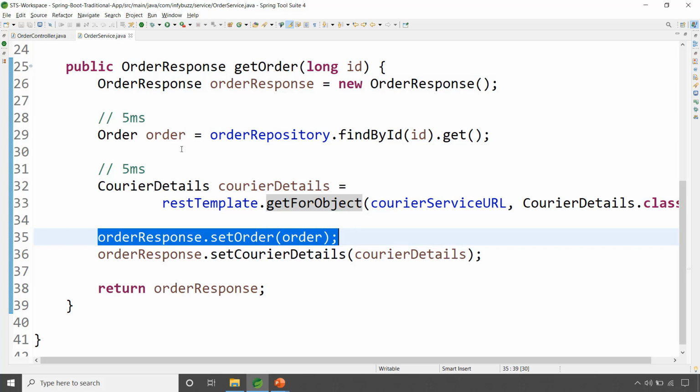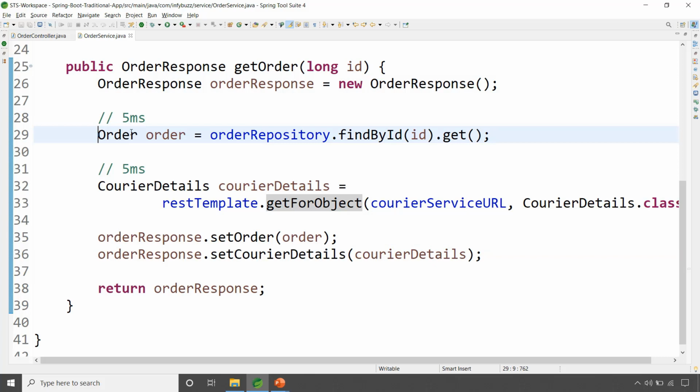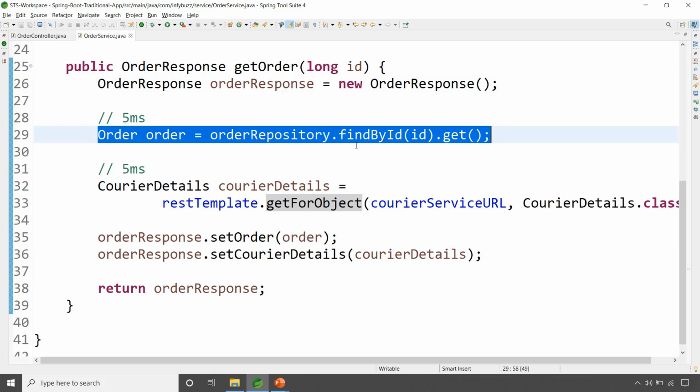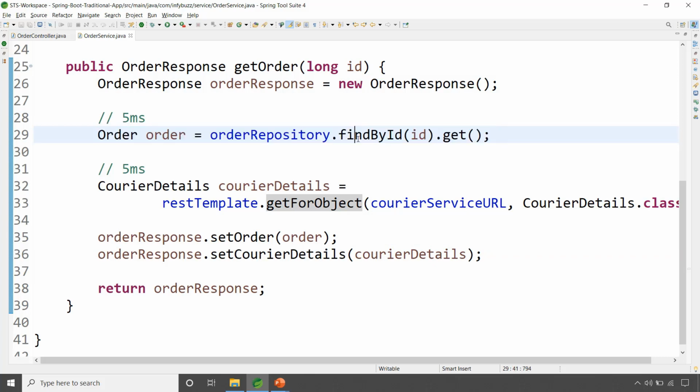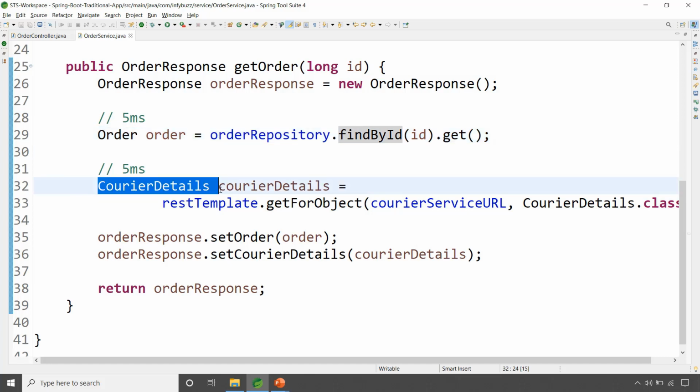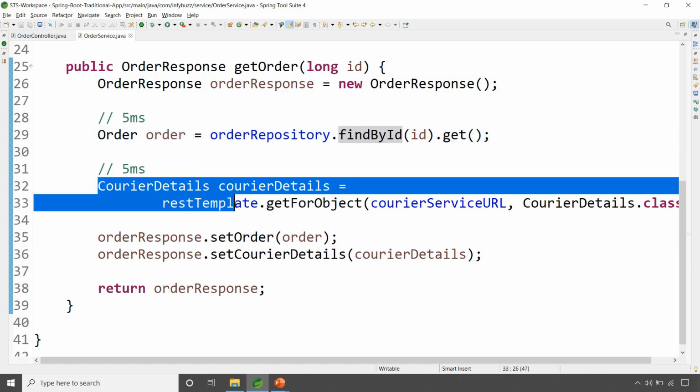So here we can say that this execution is synchronous. Okay, so this is in a synchronous manner, or you can say in a blocking way, because the execution is blocked till we get the details from the database. Then after it will move on to this one, and it will be blocked till we get the response from the external service.